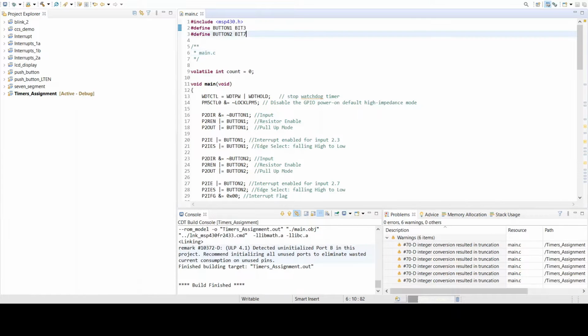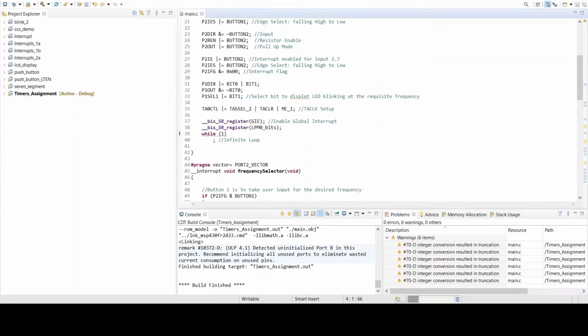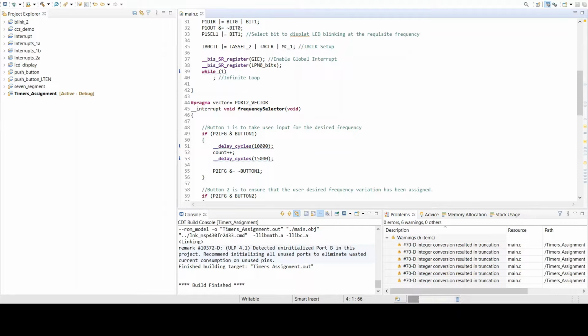And as far as the second button, button 2, goes, what is going to happen once you press it is that the timer frequency, the clock frequency, is changed as such. And we are going to display an LED just for confirmation. That is, we are going to blink an LED X number of times for confirmation.